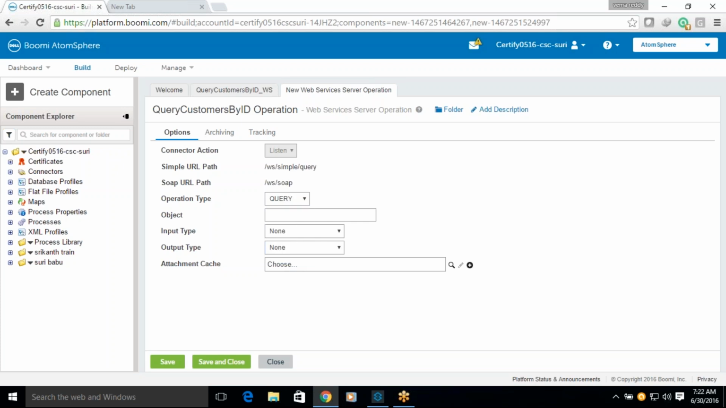Okay, now I want to query it. As soon as you select it, this operation type is appended to your URL. This is the URL if you want to invoke from HTTP. This is the URL if you want to invoke from the web services client connector. Just a second.